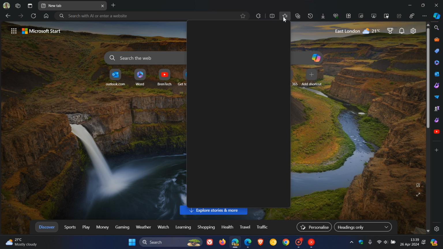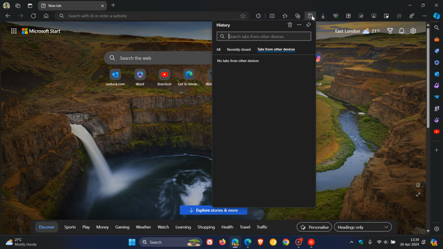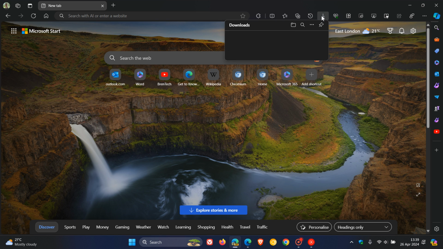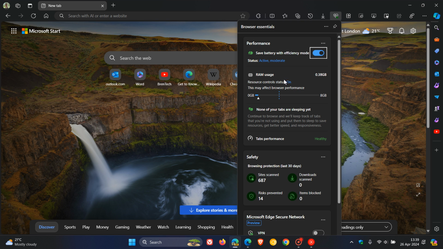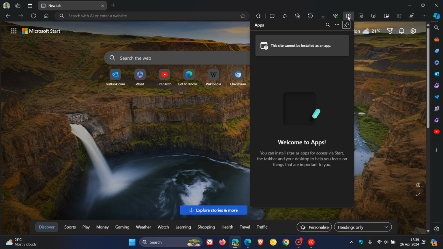If we move to favorites, there we go. If we move to history, much darker. The downloads, there we go. Browse essentials, this has always been a lot darker for quite some time now. If we head to apps, there we go. And I think those are all the flyout menus we are dealing with and the hubs. So there we go, it's much darker.